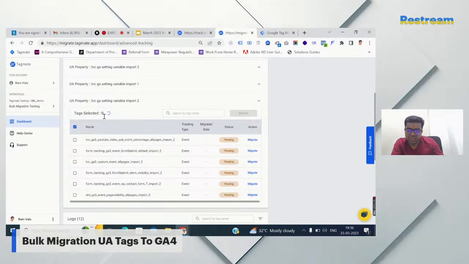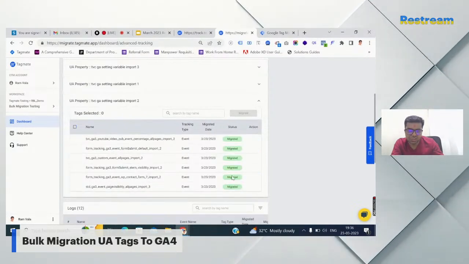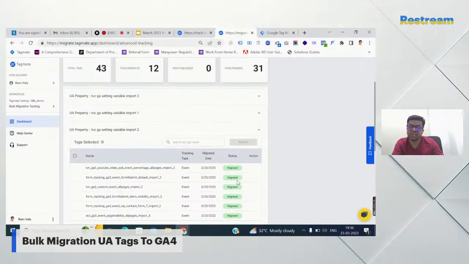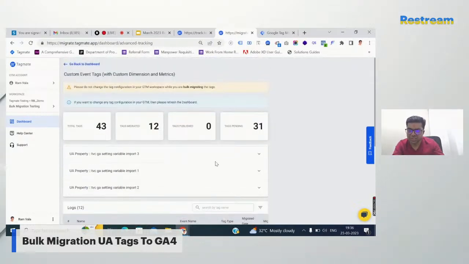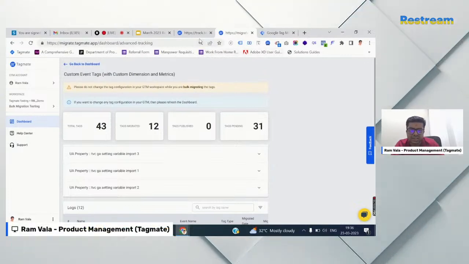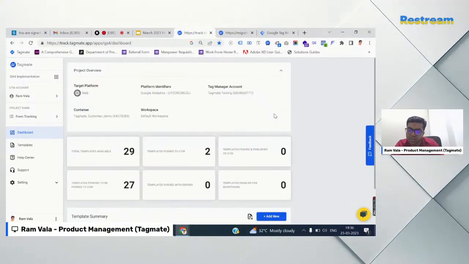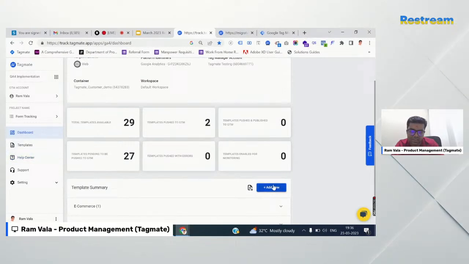And as you can see, the status is reflecting and all are migrated in a single click, right? So this is about the bulk migration, a simple click, and you can migrate so many UA tags to GA4 tags, right? And let me show you the forms, right?